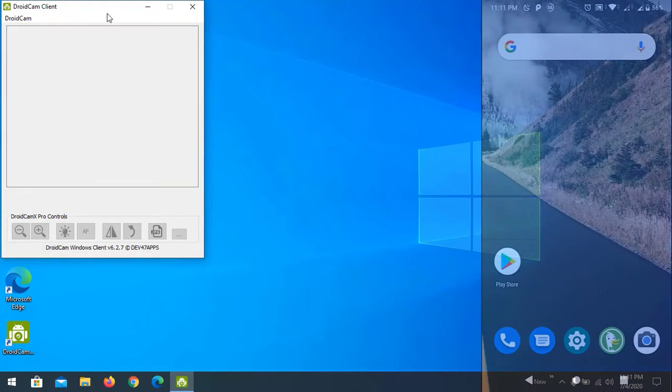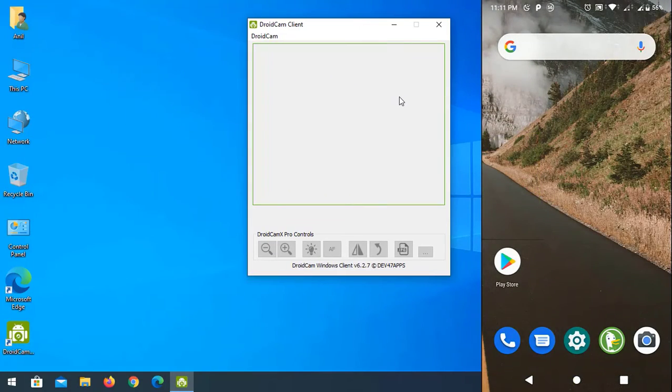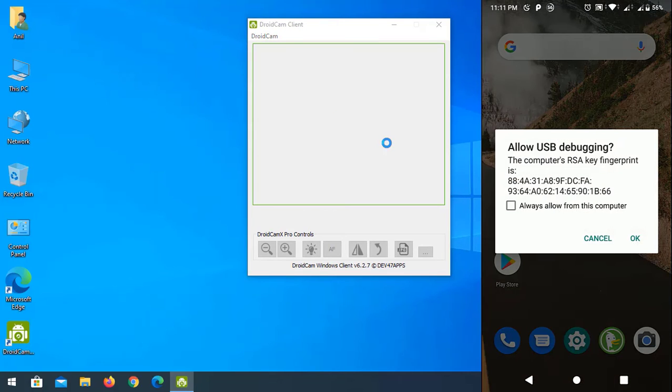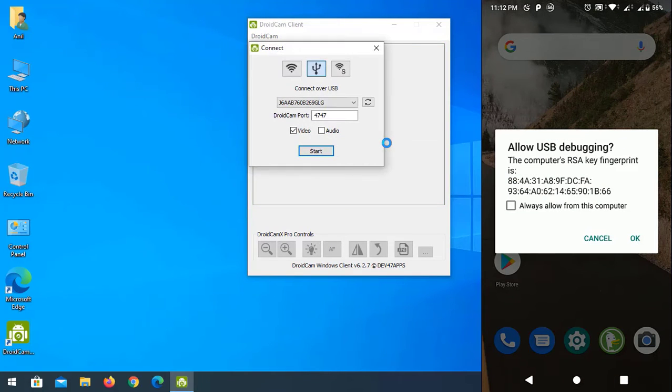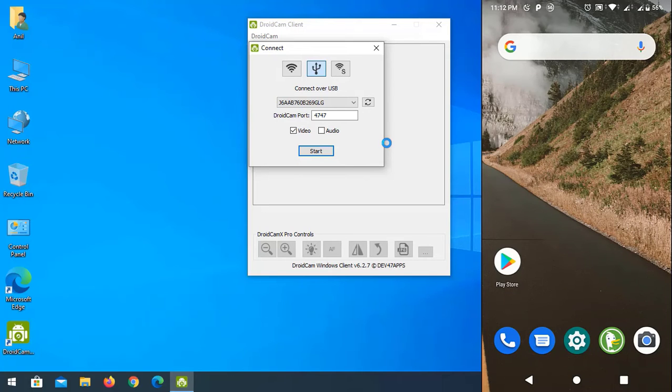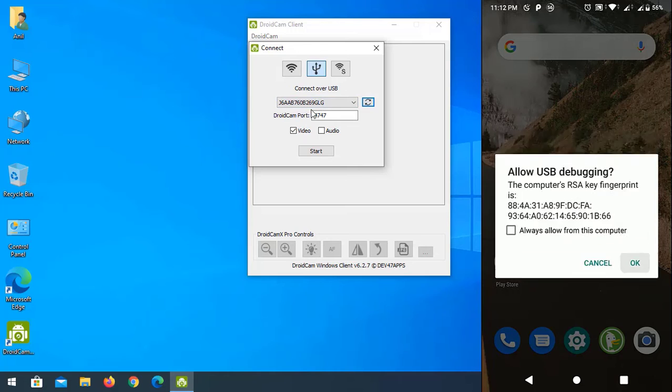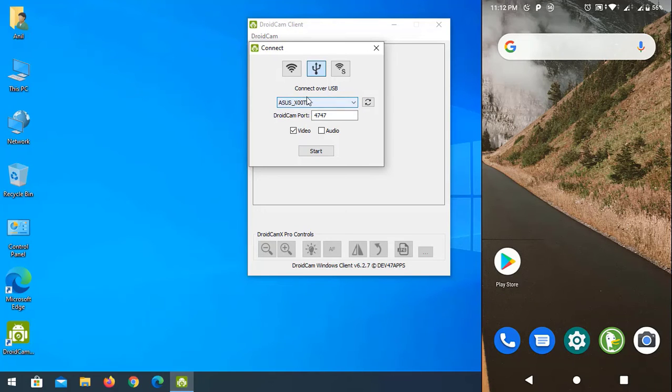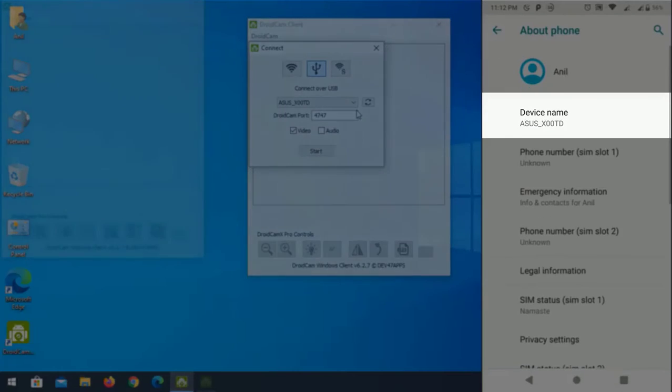So now we are going to start our application on desktop. On mobile phone, it will ask for allow USB debugging. Just make sure to press OK. If not, it will be not able to connect. On laptop, you will see the name is available. Okay. Now the name SS00TD is available. So you can check your mobile name is same.